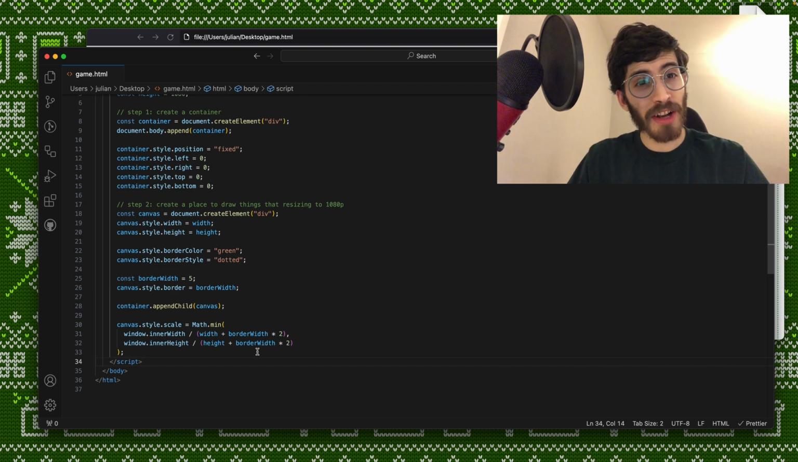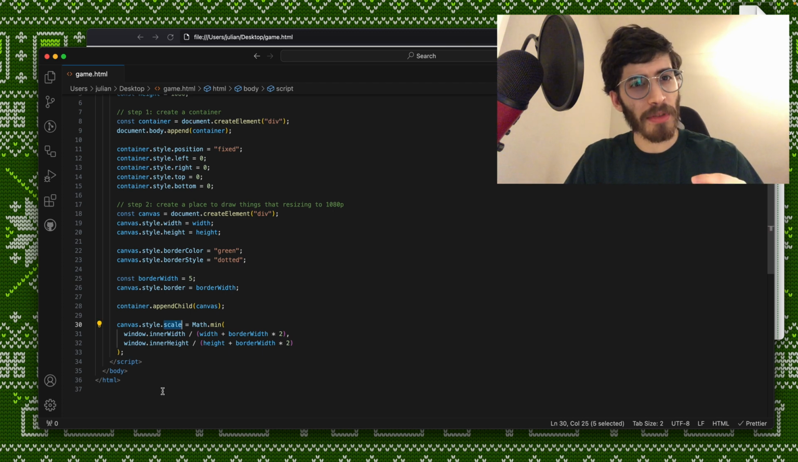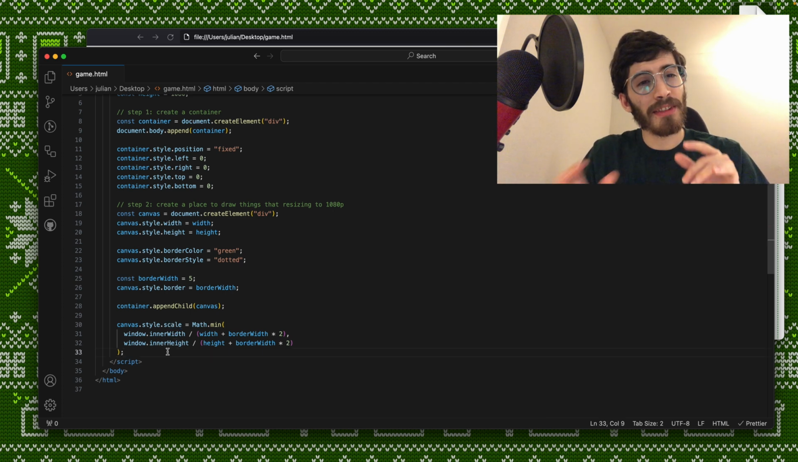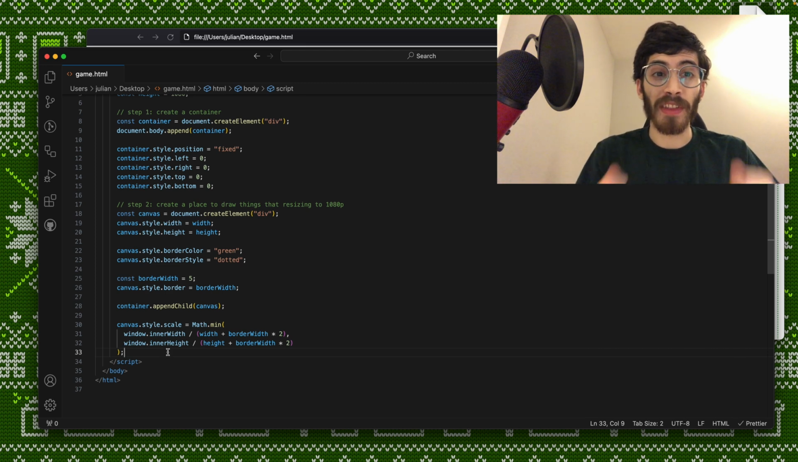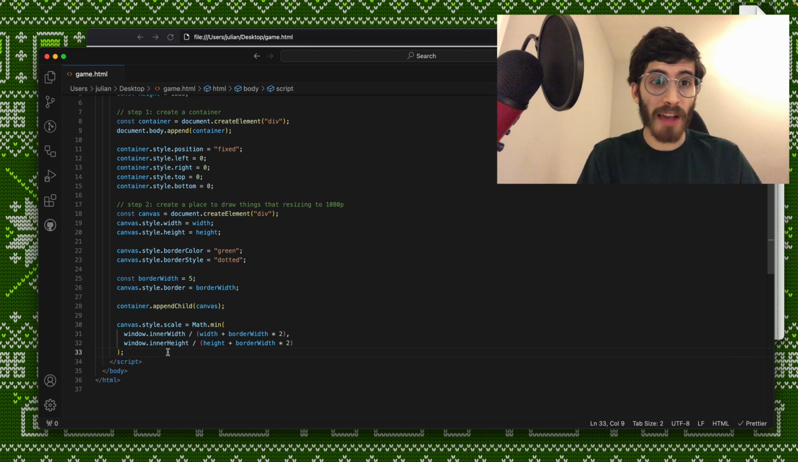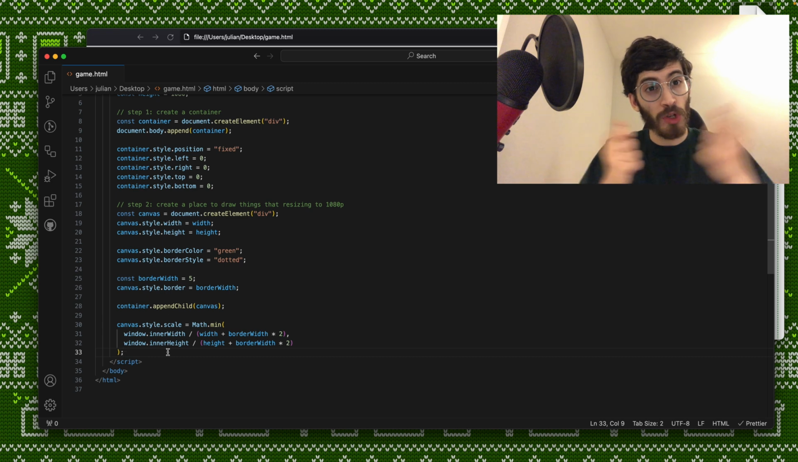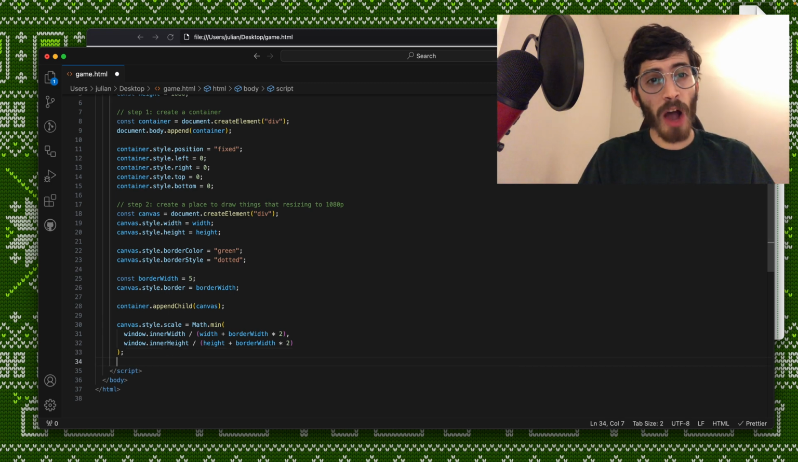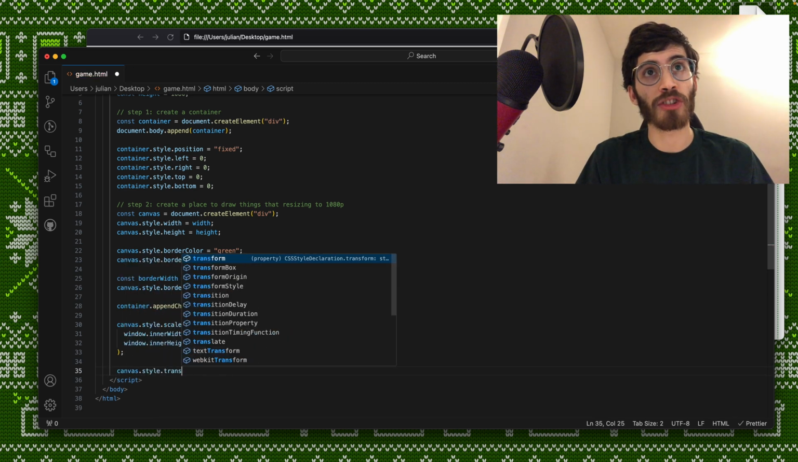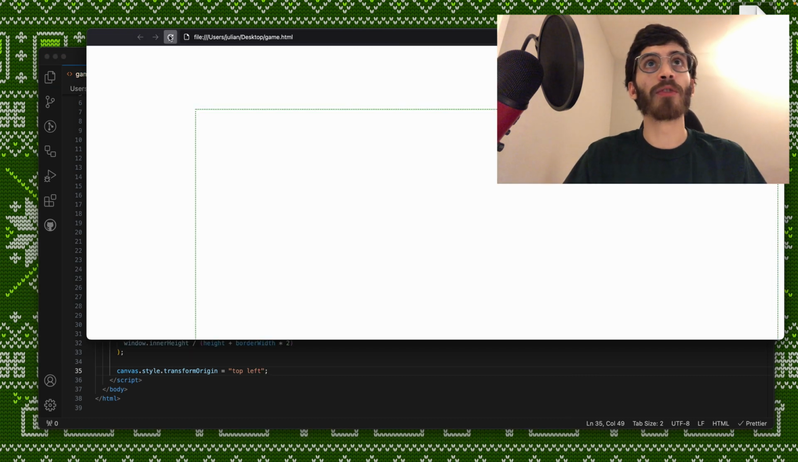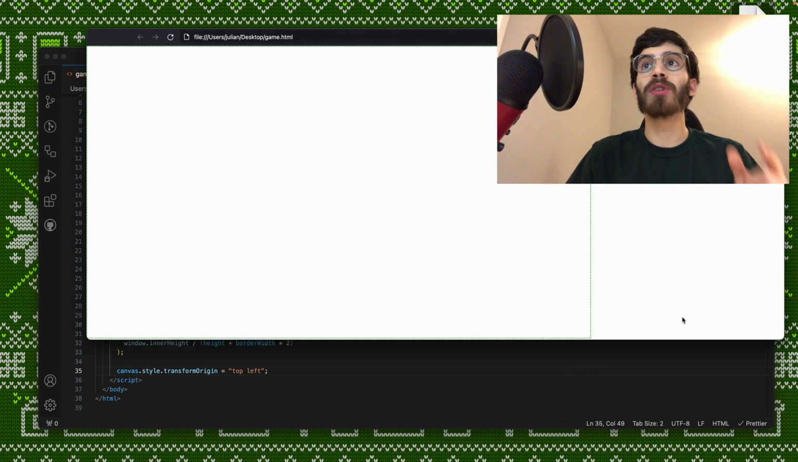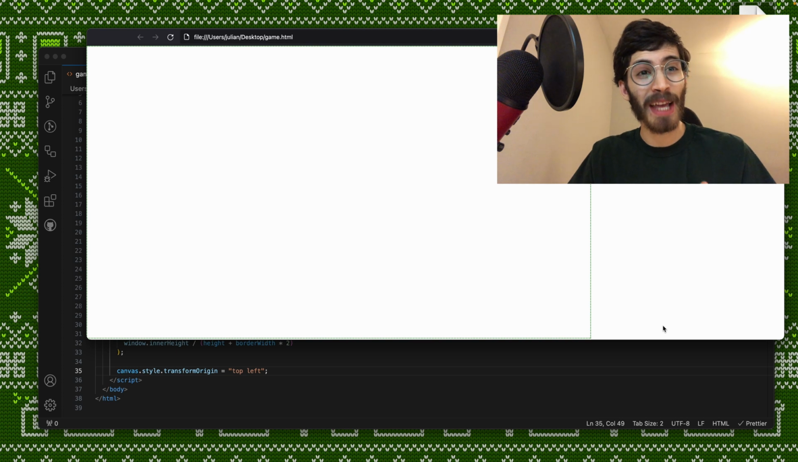Now, before we refresh the page and take a look at what we have, let's add one more thing. When you scale something using this technique, you need to define where the origin is. We need to tell the web browser, should it start in the center, the top right corner, the top left corner? Where's our reference point for doing that shrinking and expanding? Right now, we want the top left to be our reference point. So let's do canvas.style.transformOrigin top left.